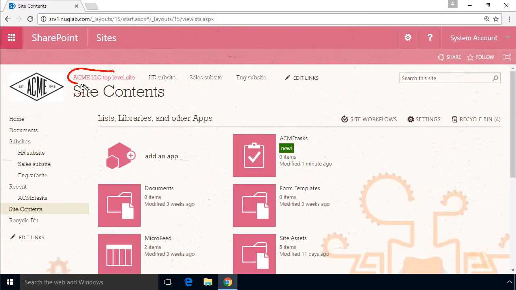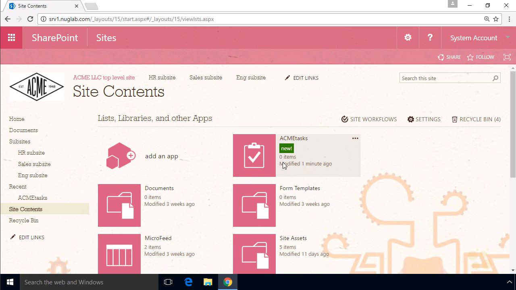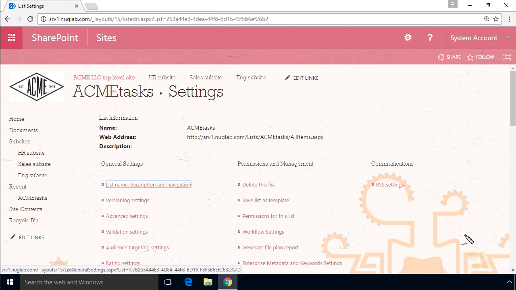So we're still on the Acme top level site. And over here we have the icon that represents that new app. So if we want to go to settings for this app, this task list, we can click on the ellipsis. And then from the pop-up, we'll click on Settings. And here we have a list of settings for this list.